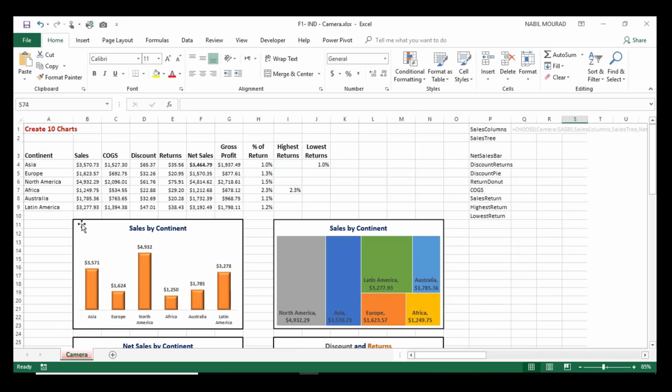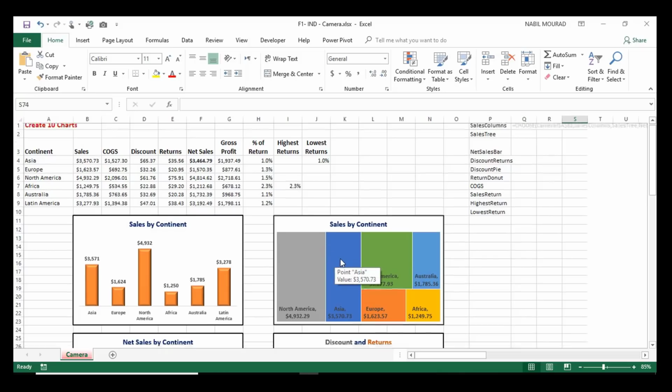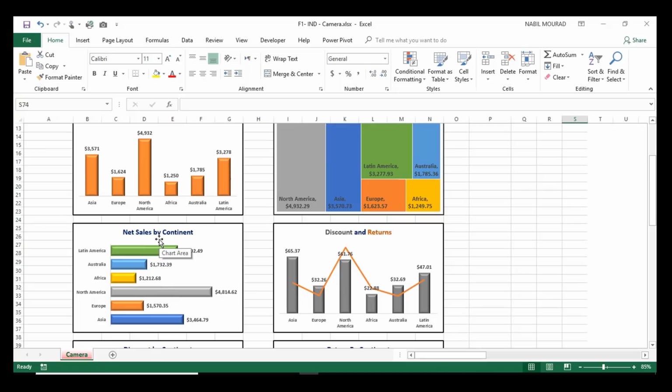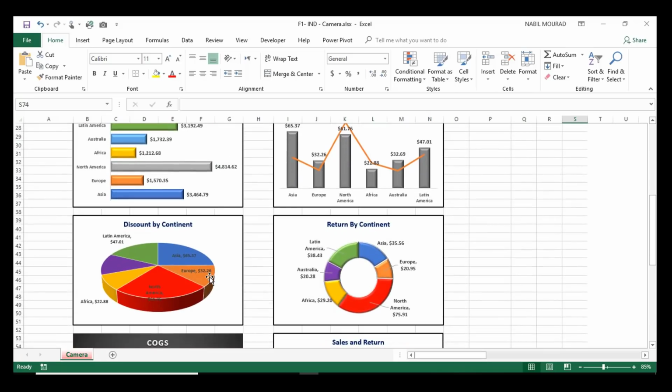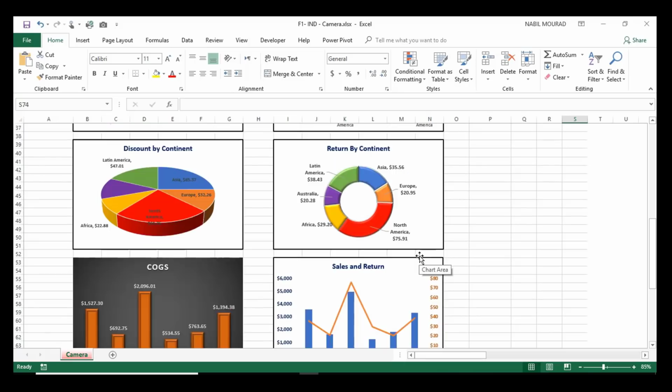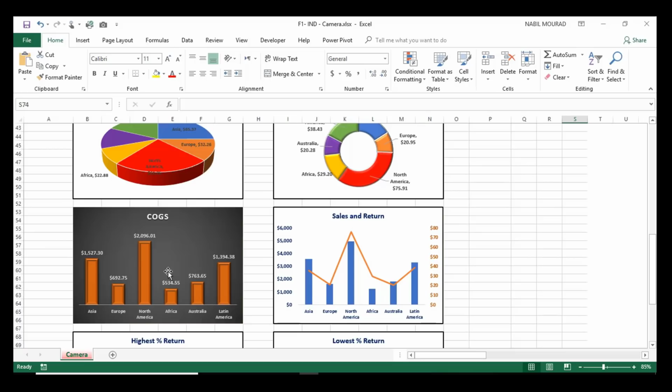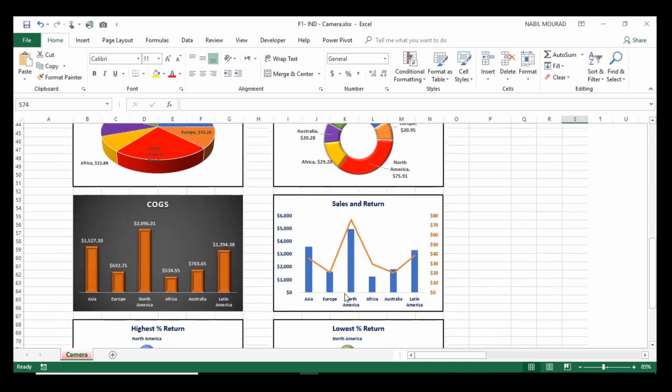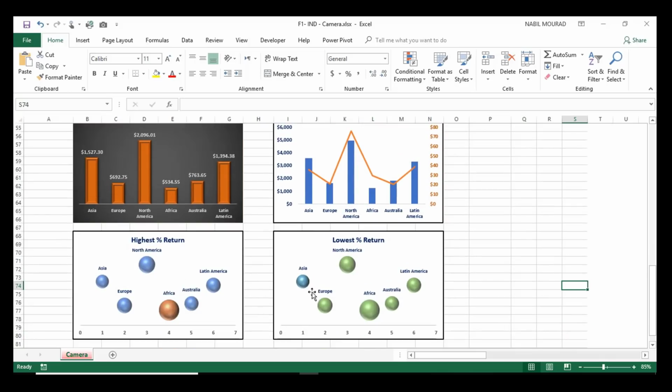So what I did so far, I have 10 charts created based upon this list. A column chart, sales by continent. A tree map chart, sales by continent. And then net sales by continent, which is a bar chart. A combination chart for discount and returns, and then a pie chart for the discount by continent. For the return by continent, I created a donut chart, and then for the cost of goods sold, I have a column chart. I have another combo chart with a secondary axis for the sales and return, and then I created two bubble charts, one for the highest percentage return and one for the lowest percentage return.